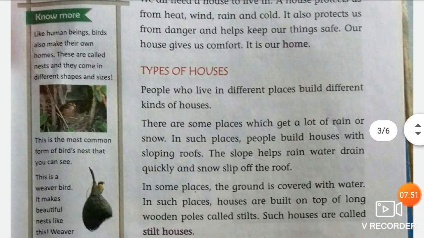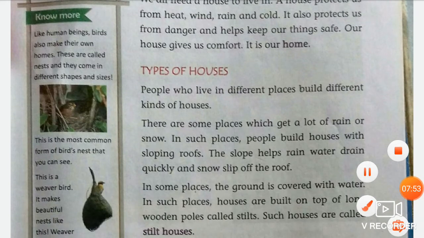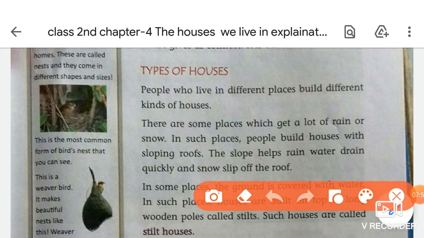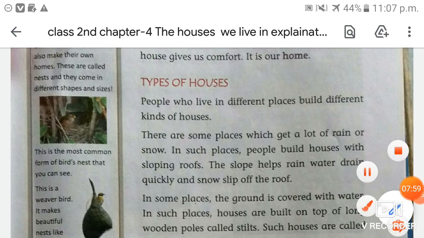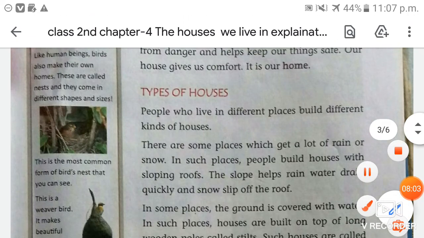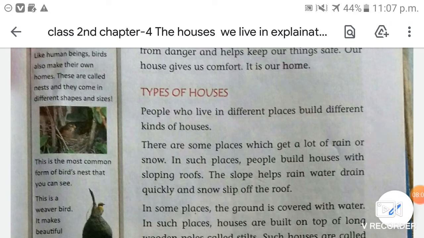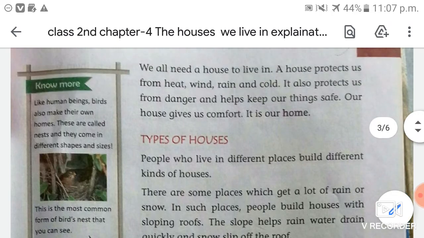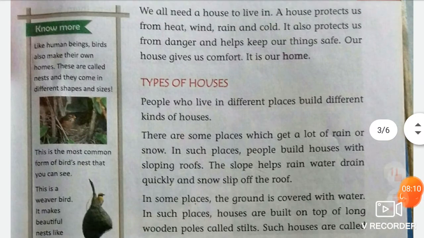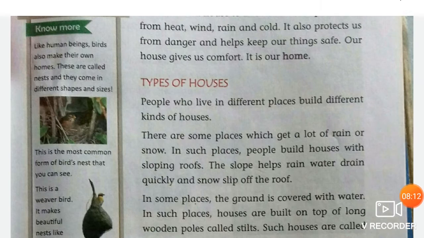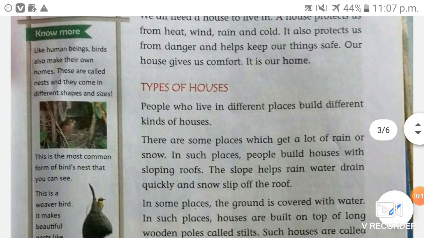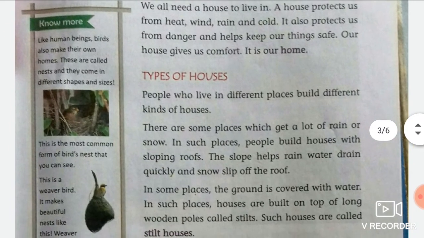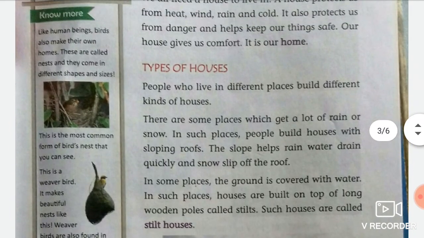So, come to the next paragraph, Types of houses. But before going through the next paragraph, let's see that something is given in this box. Let's read it and understand.